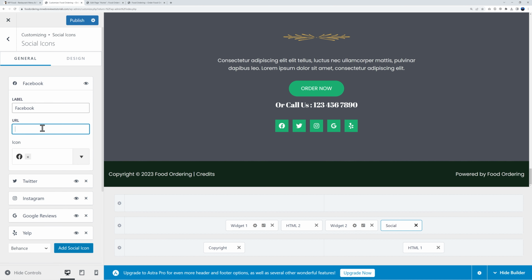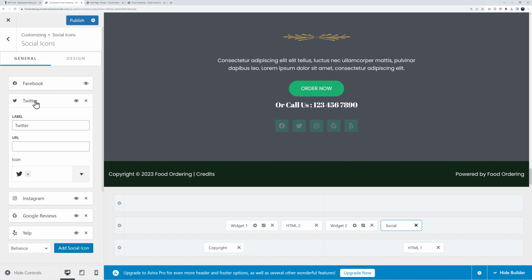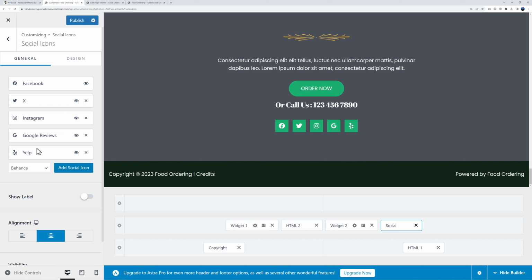And with the URL here, just type facebook.com and then followed by your handle. And you can do the same with Twitter, which is now X, obviously, and also can replace this with X, and then Instagram, and so on and so on. So that's basically how you can change these.